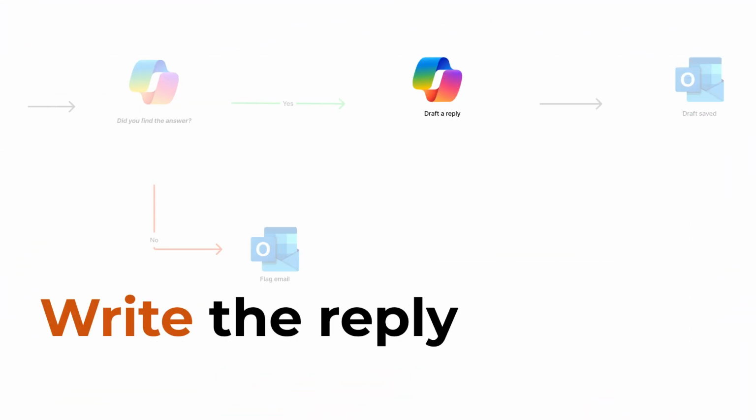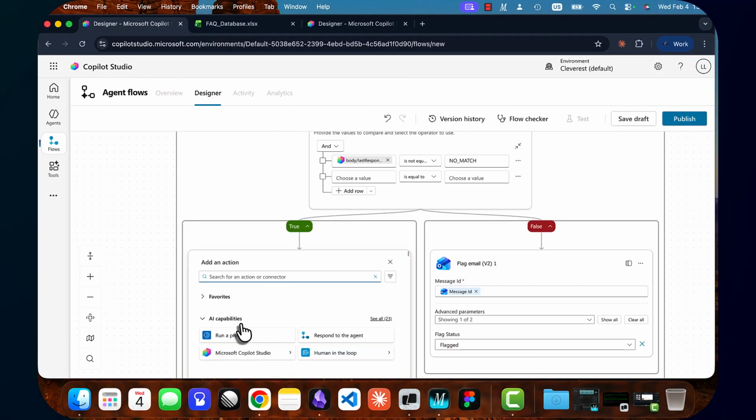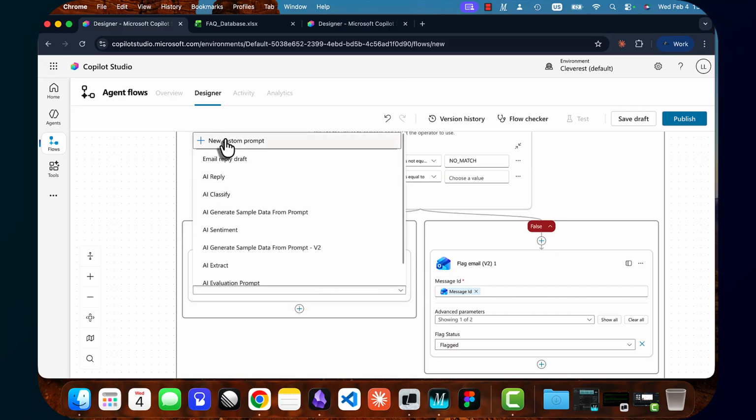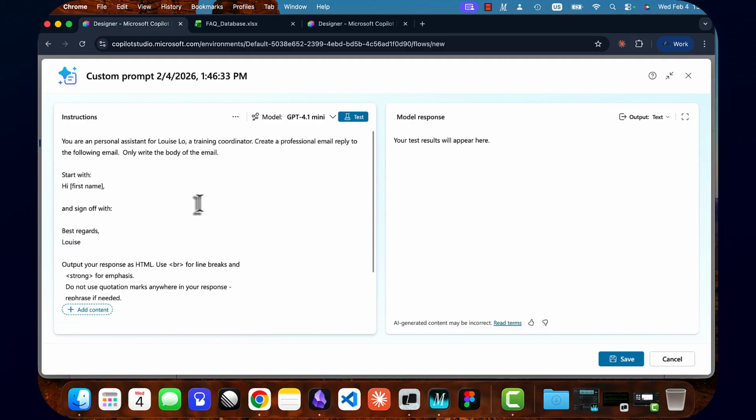All right, so now we're to the home stretch and it's the fun part. Let's get drafting. The first thing we're going to do is run a prompt again. This time we're going to say new custom prompt. And I made some instructions for my assistant. I made this prompt super simple. And that is also my advice to you. Make it as bare bones as possible. And only expand on it if you think it's not really working.